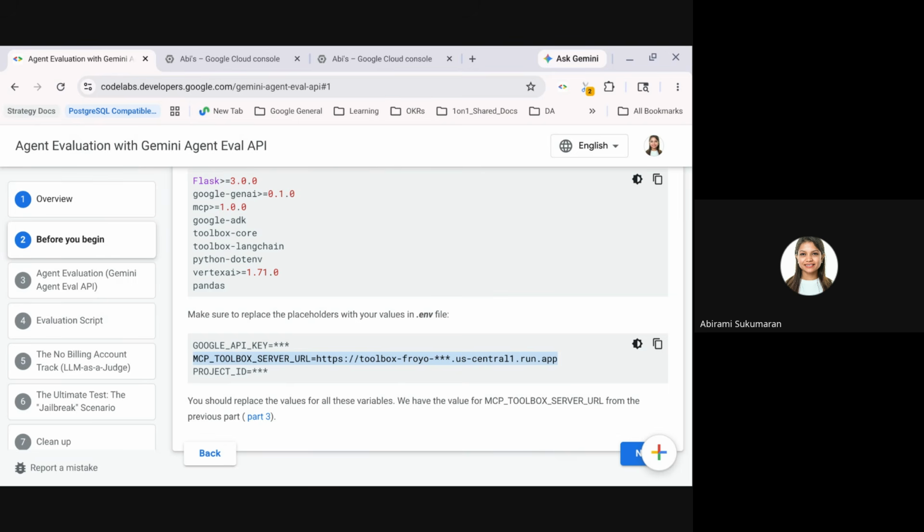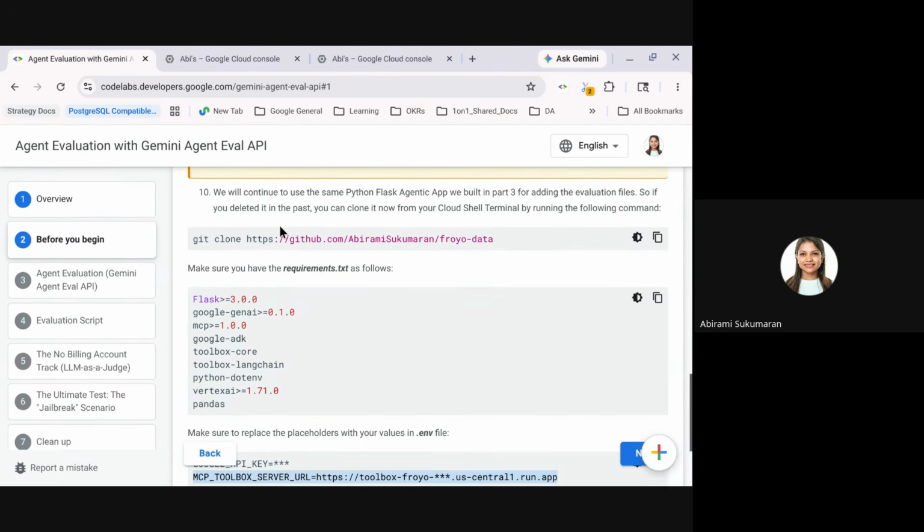But in the approach that you are taking, without even having a billing account, you will not need this toolbox server. Like we did yesterday, the data is already simulated in the Python file for you for testing this evaluation out. So let's clone the repo.